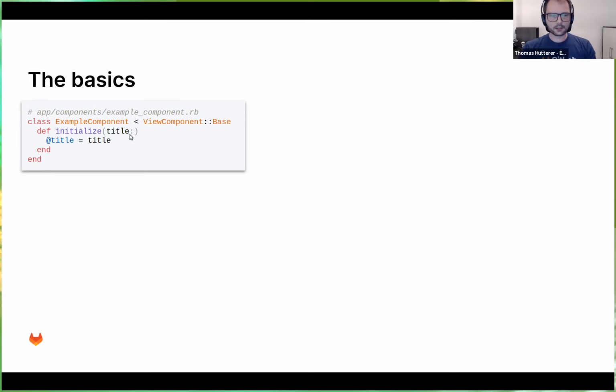And you have a normal initializer, which has, well, options, arguments. And since it's all Ruby, if you try to initialize this thing without providing a title, it will just raise and tell you, well, this is an ArgumentError, you can't do that. So by this alone, you have an explicit API for your component. Of course, you can provide default values and all of these things you would usually do with Ruby.